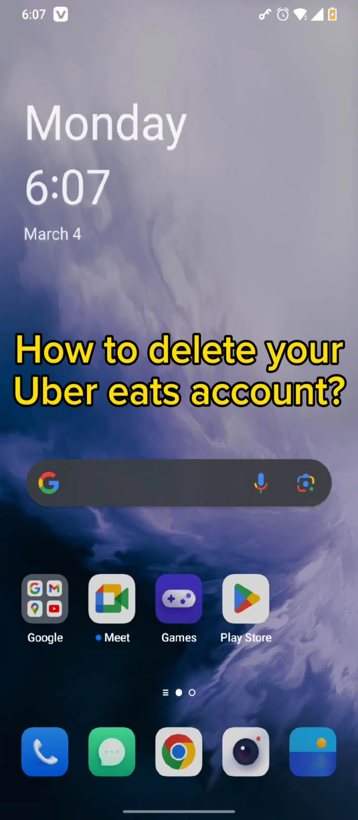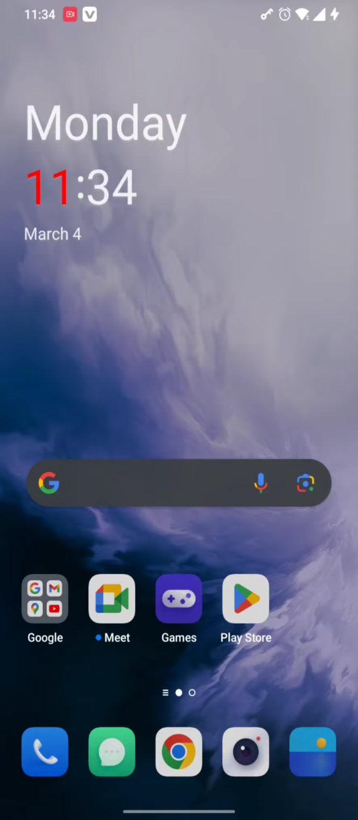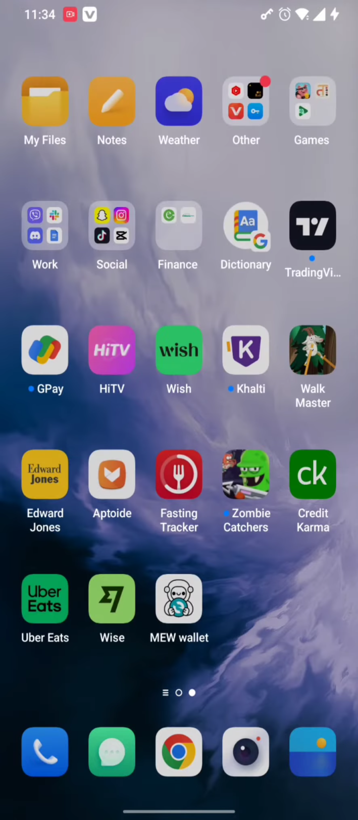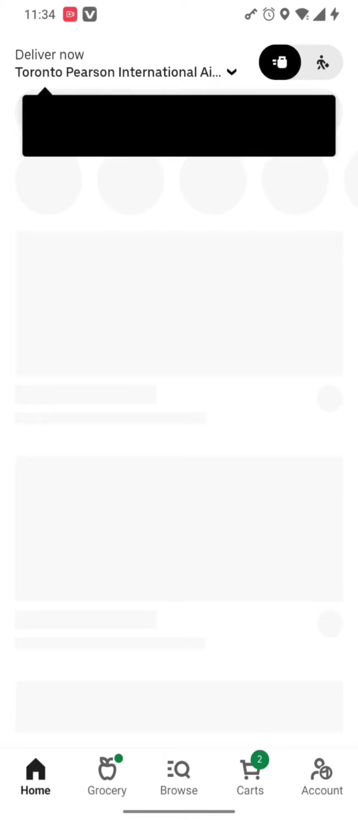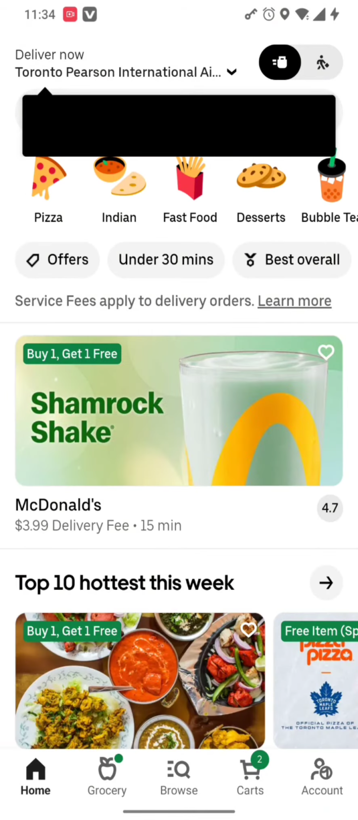So first and foremost, all you need to do is simply tap open your Uber Eats app. After you open it, you will end up in this kind of interface where all you need to do is simply tap on the accounts option on the bottom right hand.